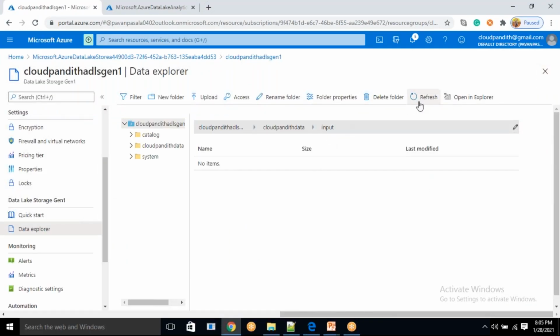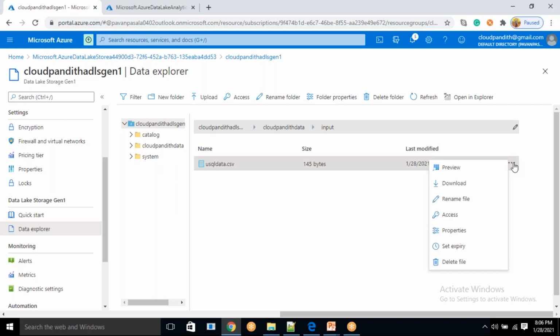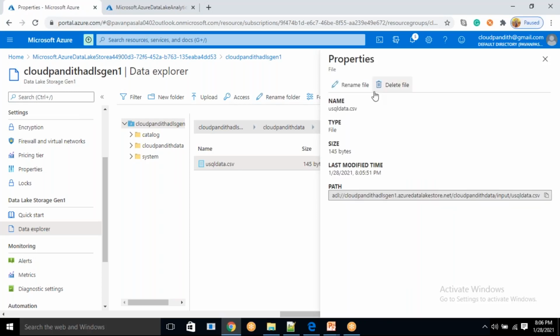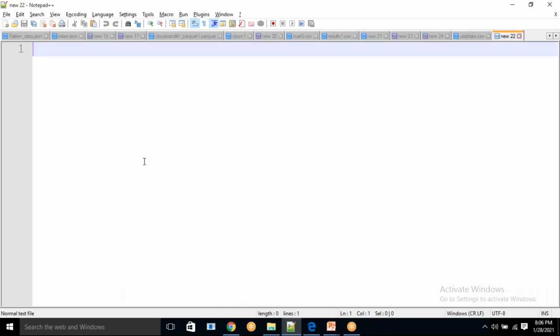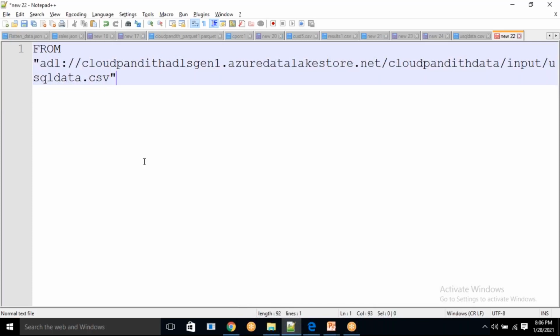So where is that file? Yes, it came. It is very simple to get the input location. Just go to properties and take this path. This is your source path. From this location you need to read the data.